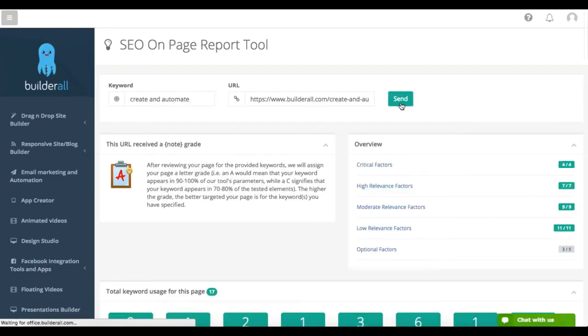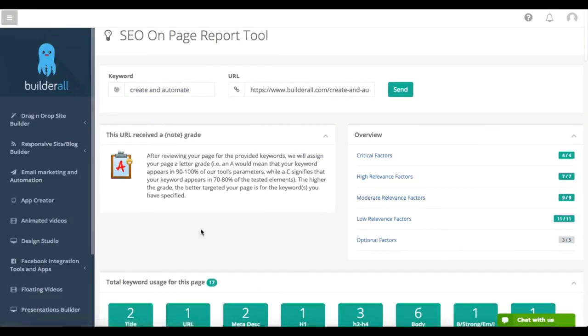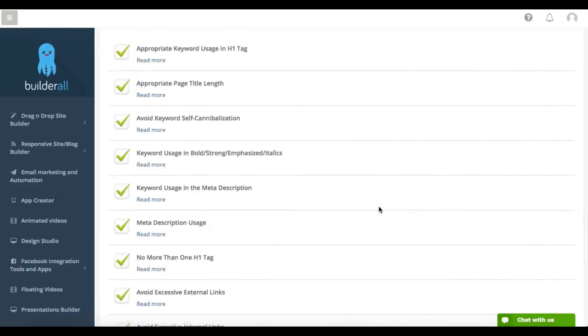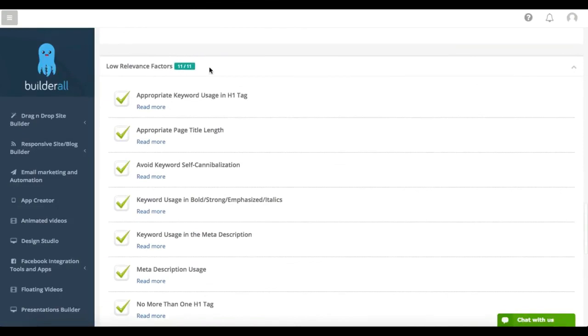All right, now after a few seconds, you're going to get this on-page report. All right, it's going to give you a grade here, a short summary, and it's going to give you an overview. And you can click on each one of your factors here and actually read in more depth of what you need to fix and what actually you've accomplished as far as the SEO is concerned. So if I click here, I get to go to all my low relevance factors and check on each one.